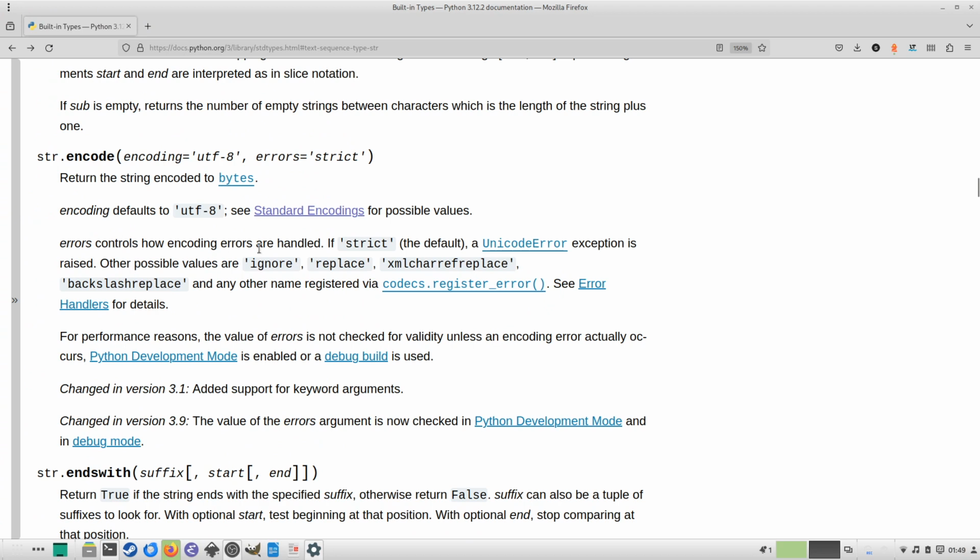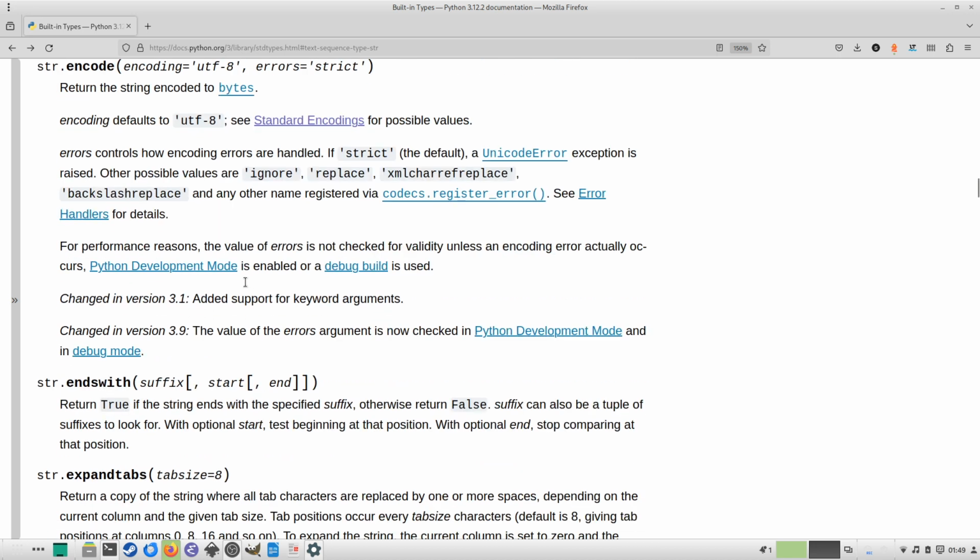Errors control how encoding errors are handled. If strict, the default, a Unicode error exception is raised. Other possible values are ignore, replace, xmlcharrefreplace, backslashreplace. We have already seen these error types earlier, and any other names registered via codecs.register_error. See error handlers for detail. We'll see error handlers later on. For performance reasons, the value of errors is not checked for validity unless an encoding error actually occurs, Python development mode is enabled or a debug build is used.